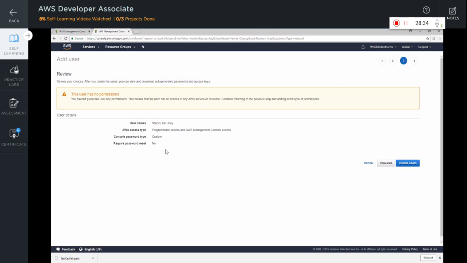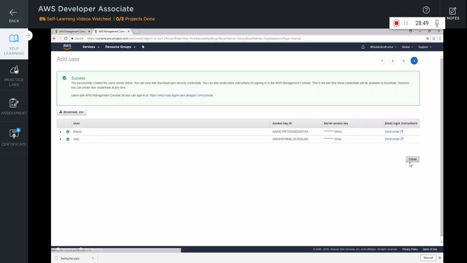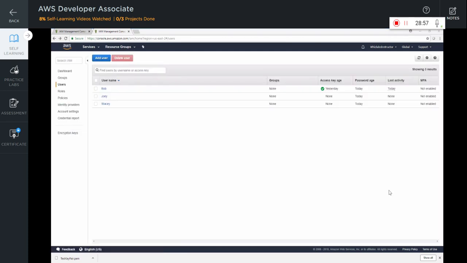Now before that, note that both Stacy and Joey have programmatic and AWS Management Console access, but the console password type is custom, not auto-generated, and the required password reset is set to no for them. Click on create users, and there you go. Stacy and Joey, these two users have been created successfully. Click close. Let us view the IAM user properties in detail.